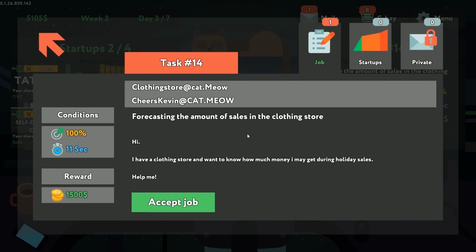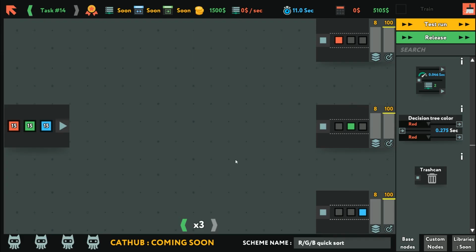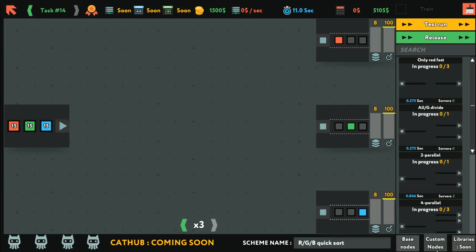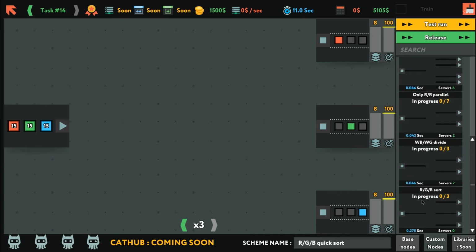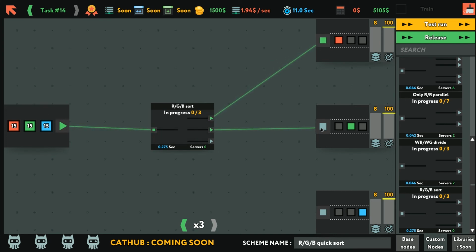Forecasting the amount of sales in the clothing store. Hi, I have a clothing store and want to know how much money I may get during holiday sales. Help me.